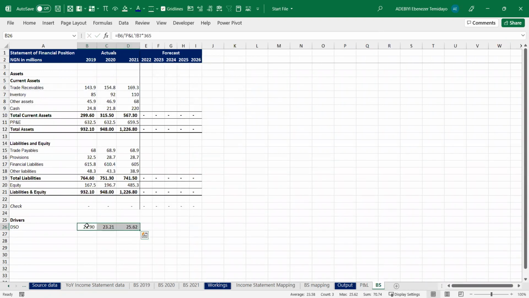And I can see, it means in 2019, it took me about 22 days to collect money from those that owe me. In 2020, it became worse. It took me 23 days. In 2021, it became worse. It took me 25 days. So now we can forecast it by assuming a number, or you can just take, so there are many ways of forecasting.